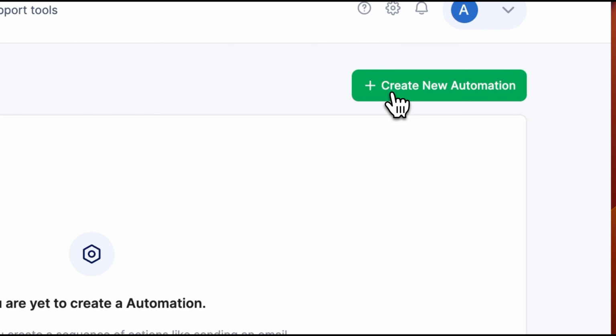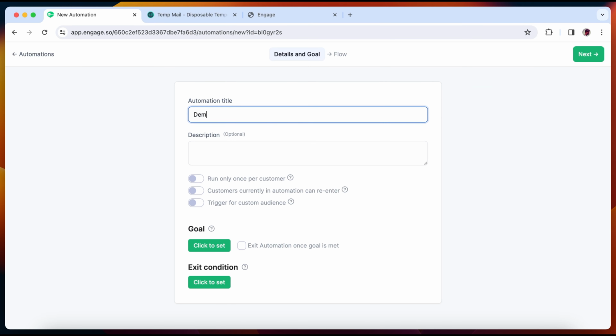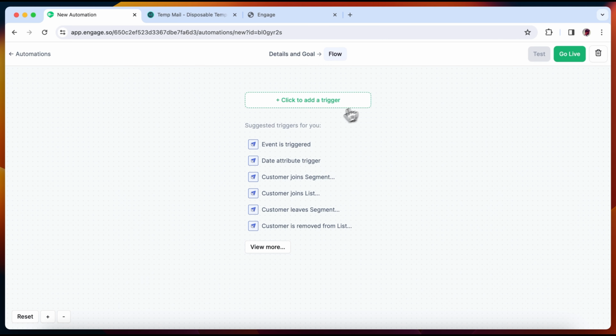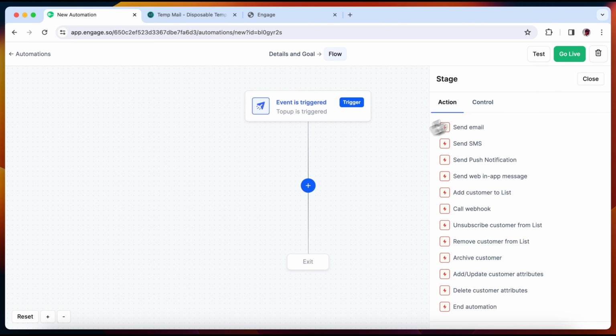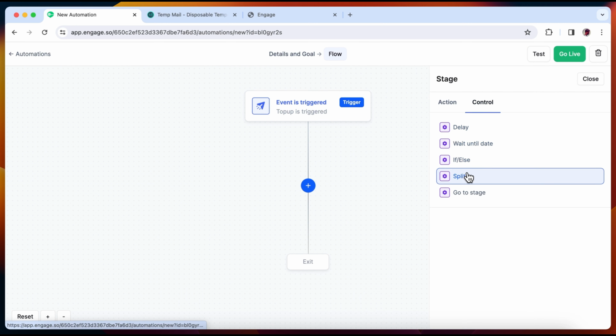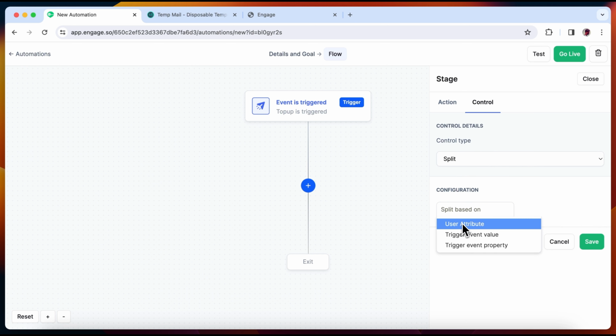Split allows you to split an automation stage into multiple parts. In this example automation, we are going to trigger an automation based on an event, and we are going to split the next stage based on the value of that event. You can split into multiple parts based on the user's attributes or based on the trigger event's value or property.